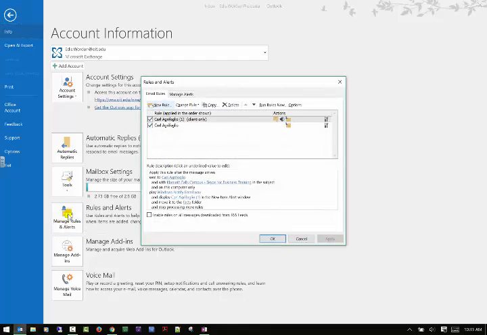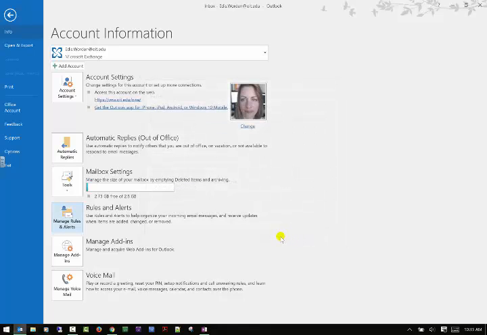Rules and alerts, we'll go over that a little bit more. You can see that I have some stuff already set up here. That's kind of like if you're getting an email from somebody that you're doing a lot of collaboration with, or somebody you need to contact, know that their information is coming in. You can actually set up an alert that will maybe make a different sound so that you know that that person sent you an email.